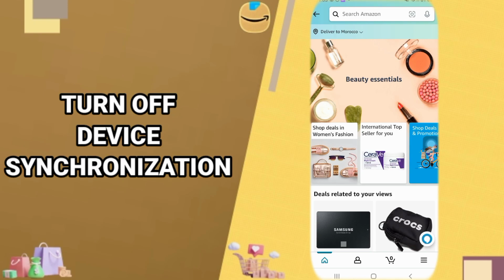Hi guys, today we will talk about how to turn off device synchronization on your Amazon shopping app. We're going to figure out this solution.